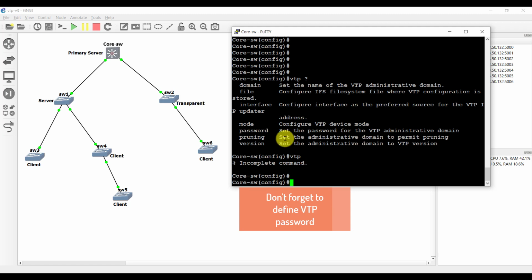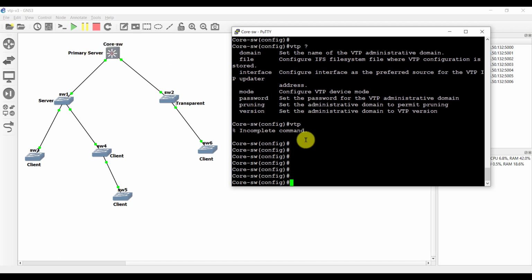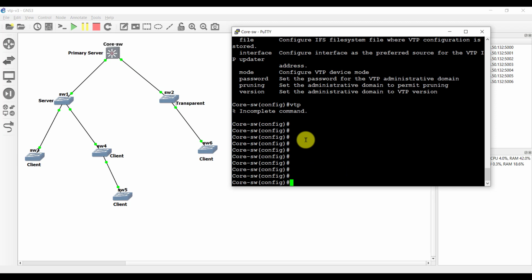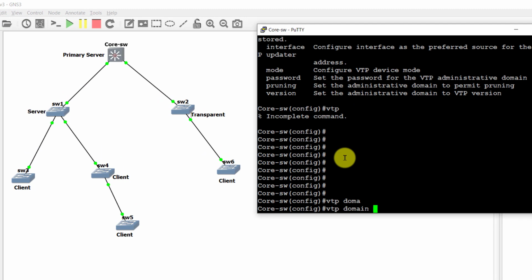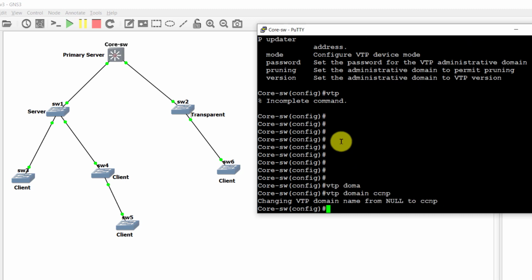So you should set your password in here. By the way, guys, version is so important, and we have to set this in this switch also. So first of all, we set the VTP domain and a suitable name for the domain. Any name you can define, but you better define your name all lowercase. For example, I define CCNP. As you can see, it says changing VTP domain name from null to CCNP, right?